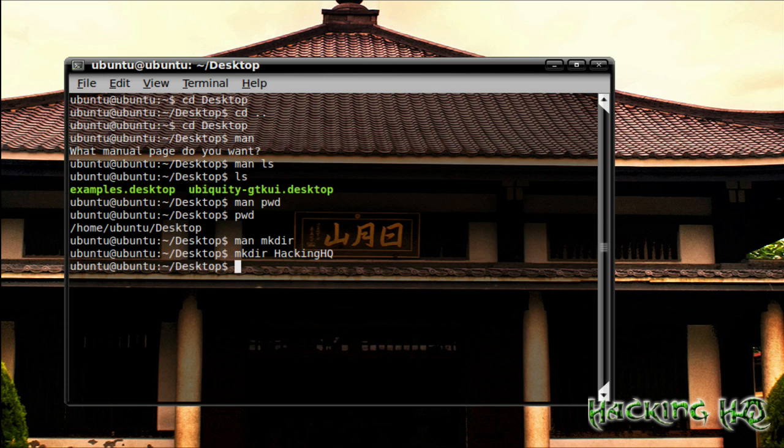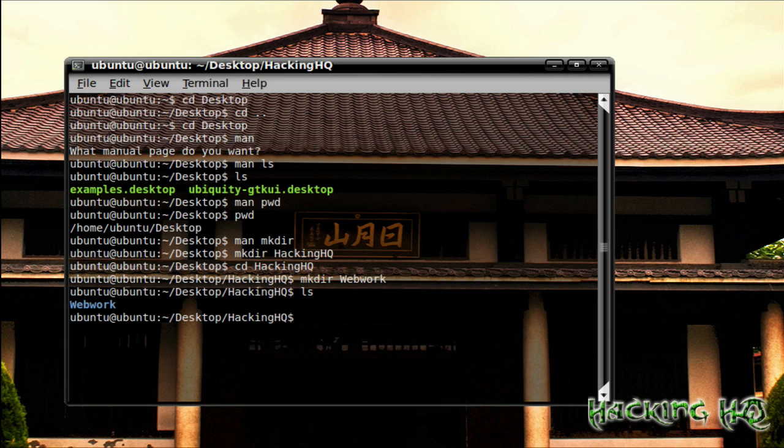Now let's try and change directories into HackingHQ. And we can, that's good. In HackingHQ, we'll make a new directory called WebWork. And let's list what's in HackingHQ, and as you can see, we have WebWork, so that worked successfully.